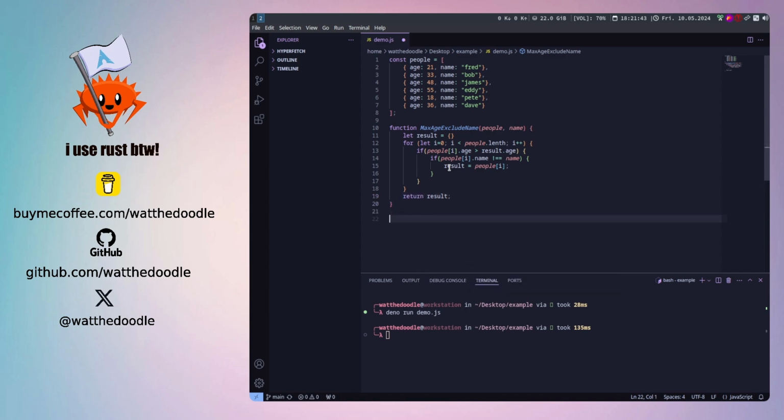Okay, we can then test that: console.log max age excluded name, pass the people down, and we want to exclude, let's say, Dave. So let's see what happens if we now run that, Deno run demo. We get an empty result.